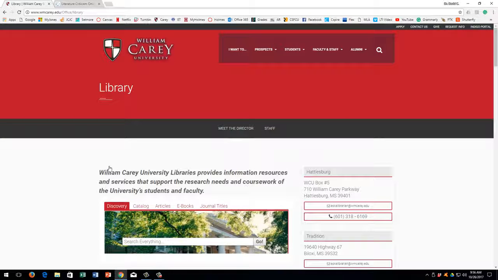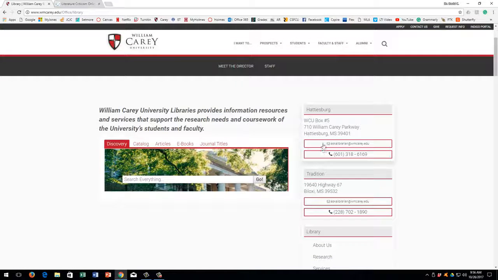Once the page opens, you'll see that there are various tabs that you can click on. One of the most important resources that you have here is this email where you can ask a librarian specific questions, or you can call and ask anything that you need help with. As an online student, this is going to be your best resource, and your best opportunity to get in contact with these individuals is via email or this phone number here.